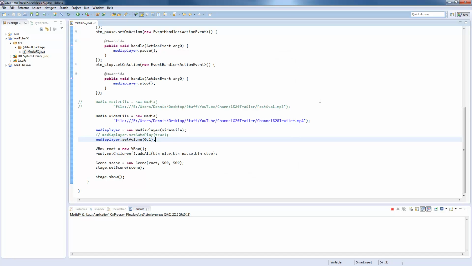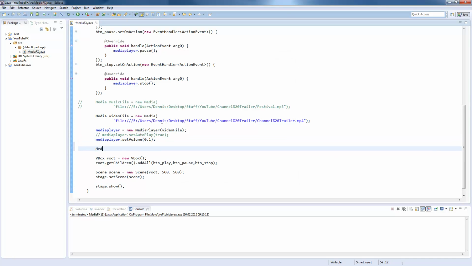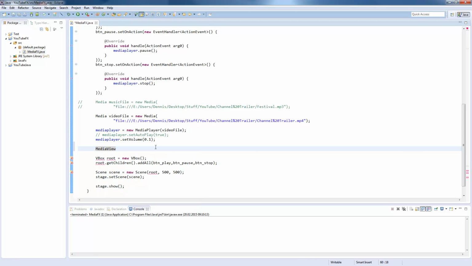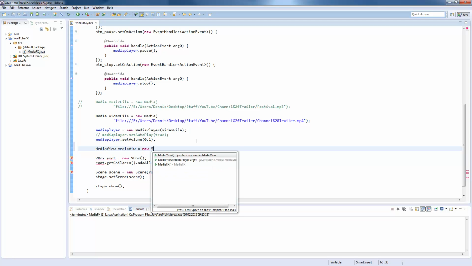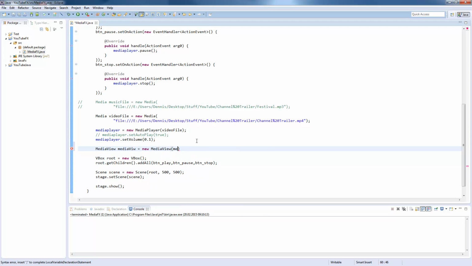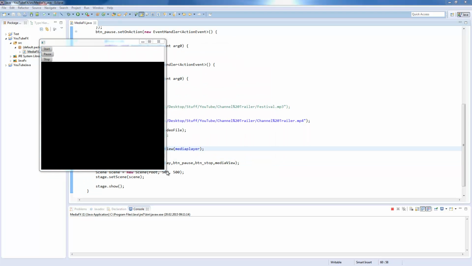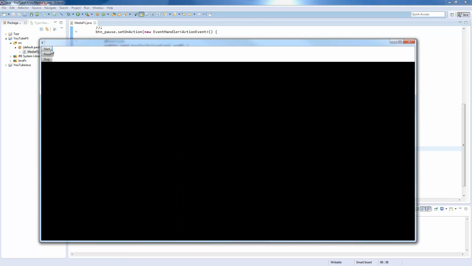We now want to show the video on our scene. To do that, we are using the MediaView element, which is a control you can add to your box, and call this mediaView, creating a new MediaView with the argument mediaPlayer. Now we will add this to our frame and start it. You now already see we got a black area here where the video will be played. I will enlarge this area a bit and click start.